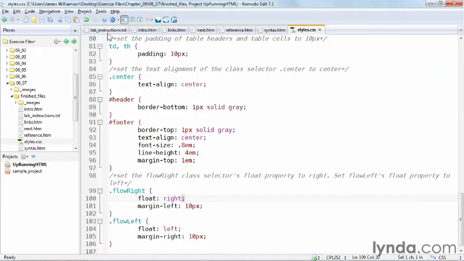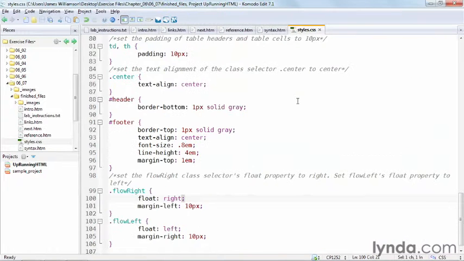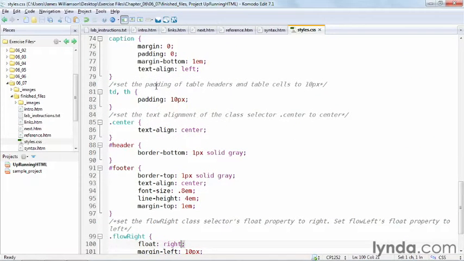Now, if I go back into my styles, our next step was to set the table styling. So if I go up from that just a little bit, we're setting the padding of the tables to 10 pixels. There it is. And we're setting text alignment to center, and there it is. Now, you may have had to go back and watch that movie again because I didn't stress it was text-align, but there it is. And again, that value should be center.